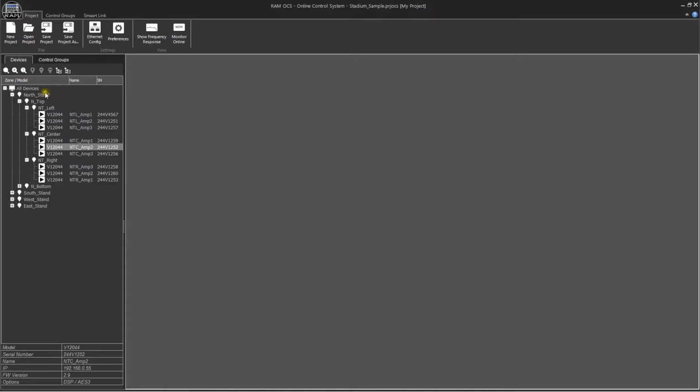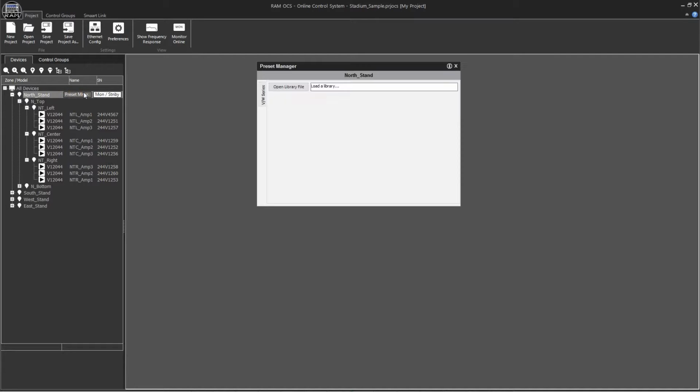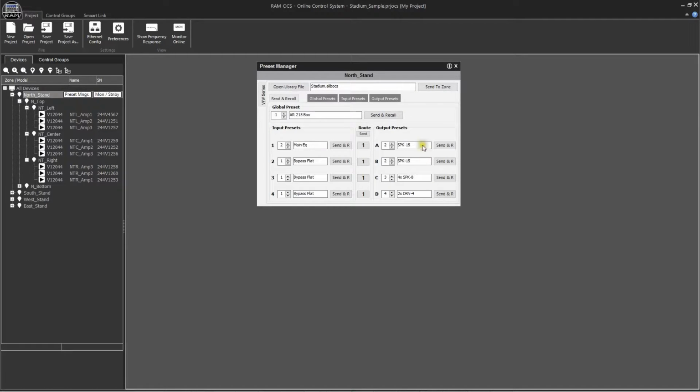A quicker option, if all the amplifiers shared the same library, would be to send the presets or the complete library simultaneously to all the amplifiers in the zone. To do this, we click on the Zone Preset Manager tab, we load the library that has the necessary presets, and we select the presets that we want to send and recall as current in our amplifiers.